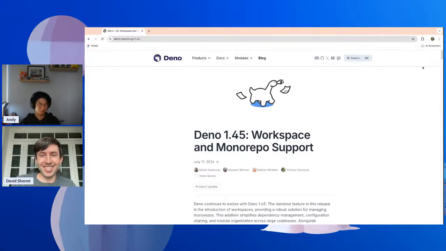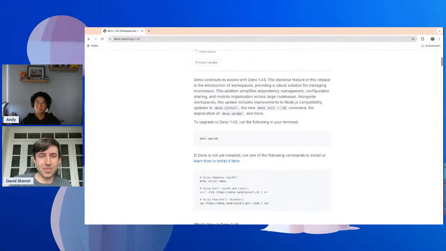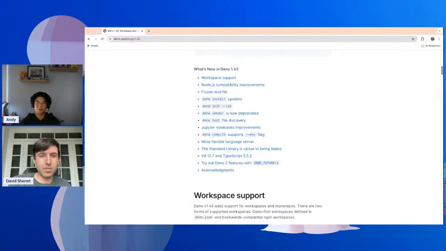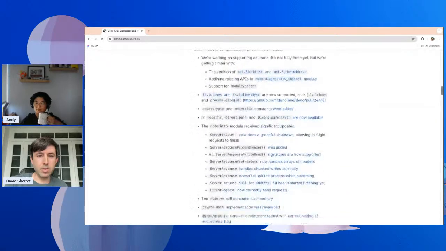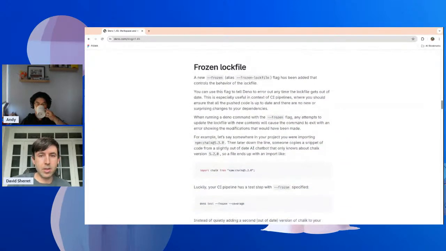Okay, let's take a look at the most recent release. The main headline really is workspaces, but before we dive into that, let's talk about some of the other features. Yeah, probably the frozen lock file. Yes, frozen lock file. Should I do a demo of this, or do you want to try? If you have a demo, yeah, go for it. Okay, let me stop the screen share. Here we go.